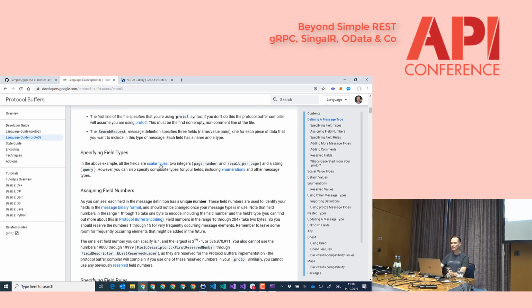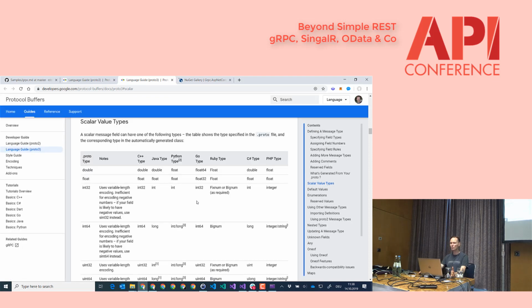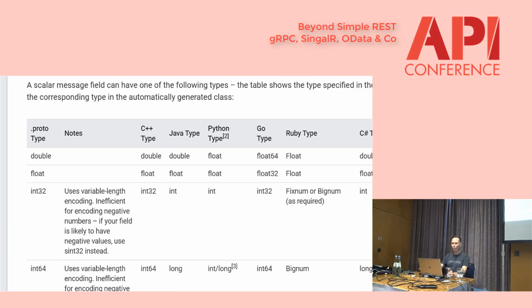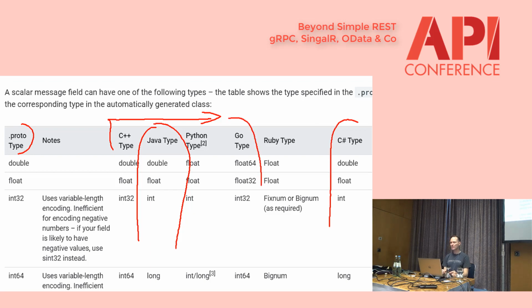Field types, you have a lot of scalar types. It doesn't make sense to walk you through all these different supported data types. You have a nice table, as you can see it here, where you see what is the prototype and what types are generated in which language. So for you, if I got you right, many of you are Java developers, maybe this column is really important for you. For me, as a C# developer and a Go developer, these 2 columns are really important for me.